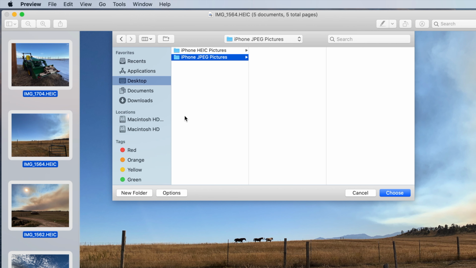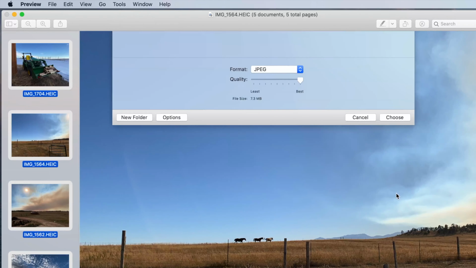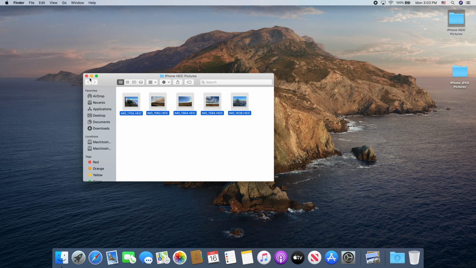Once you've selected your destination, click on Options and then select your desired format from the drop-down that appears. Set the quality to your liking and then click Choose in the bottom right of the window. Preview will then export your photos in your selected format to your new folder.